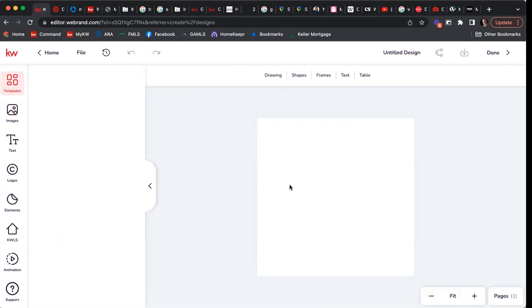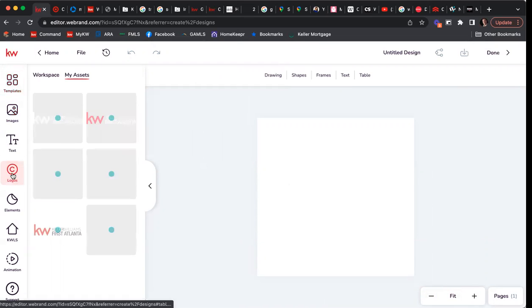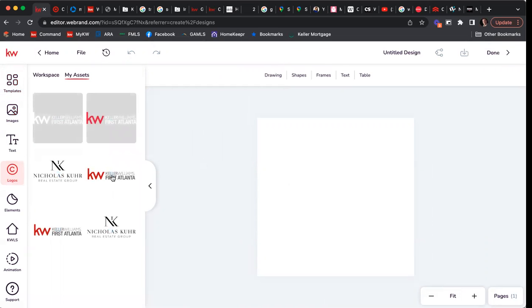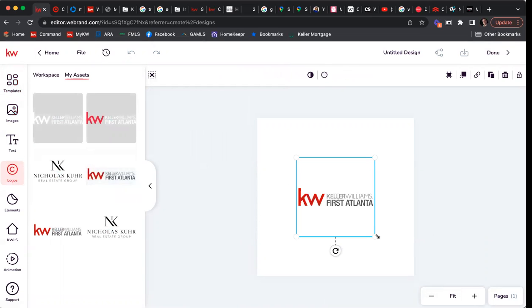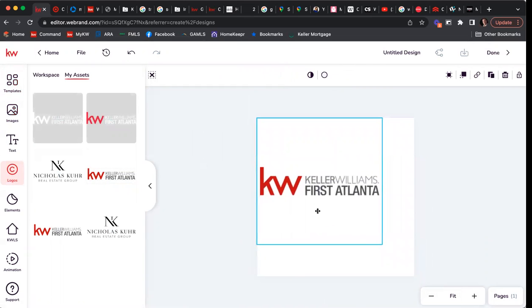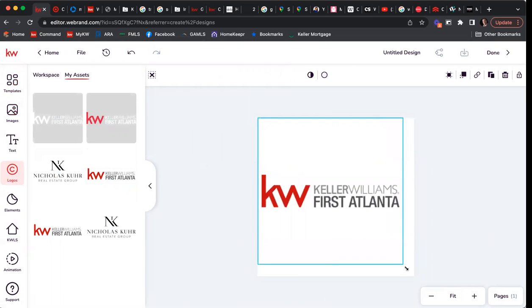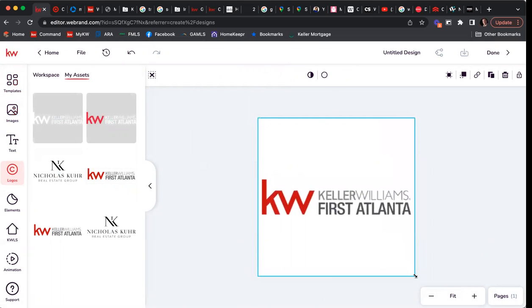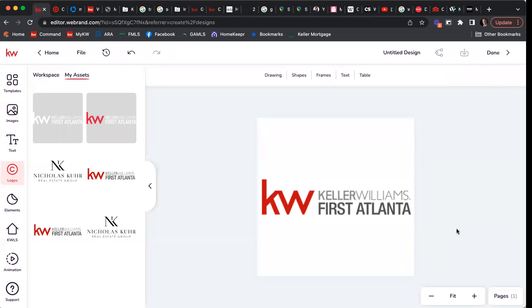And now I want to add my logo here. So I can come over to logos and I can add my Keller Williams First Atlanta logo. And I can just drag this to fit. So now I have this square image, and I could name it KWFA logo 300 by 300. So that is an easy way to start and create your own file.